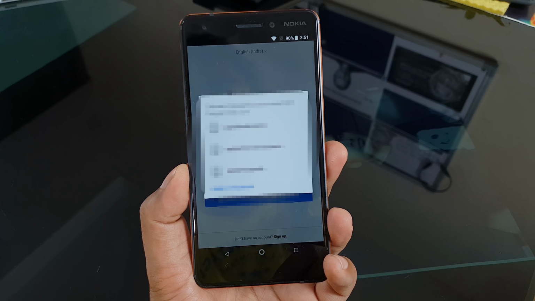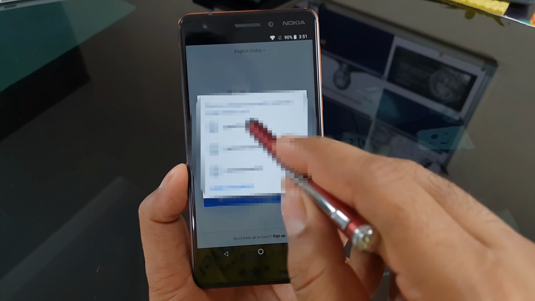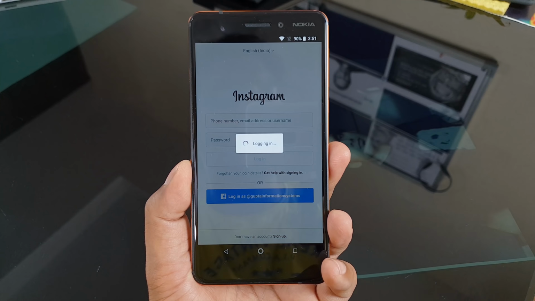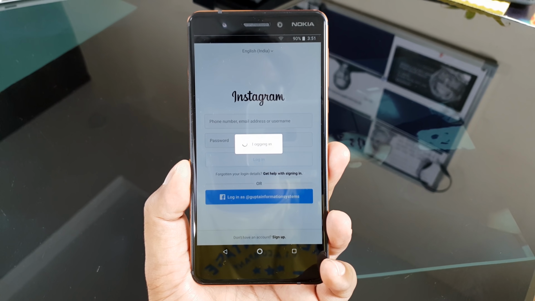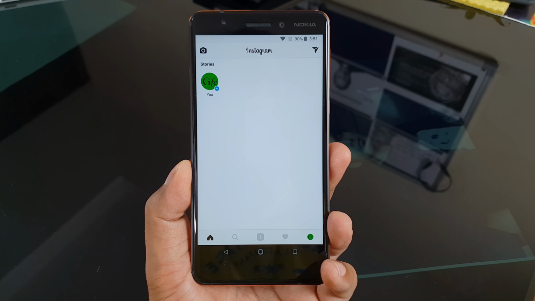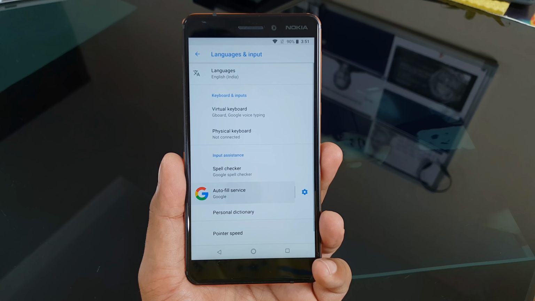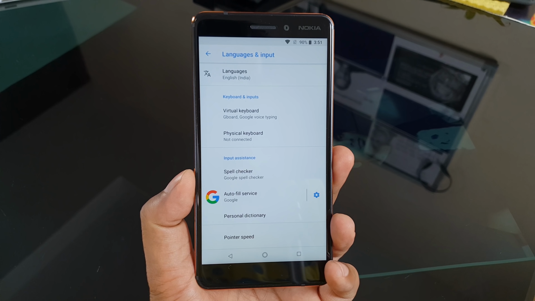It will simply show you here you have used this username and password earlier, just select from there. One of the coolest features, I will say, is the same thing you see in browsers like Mozilla and Chrome: do you want to save password? Yes, it is a nice feature and it is good.